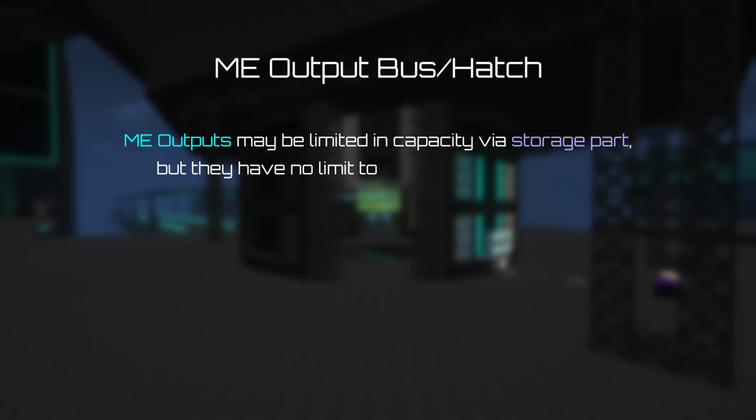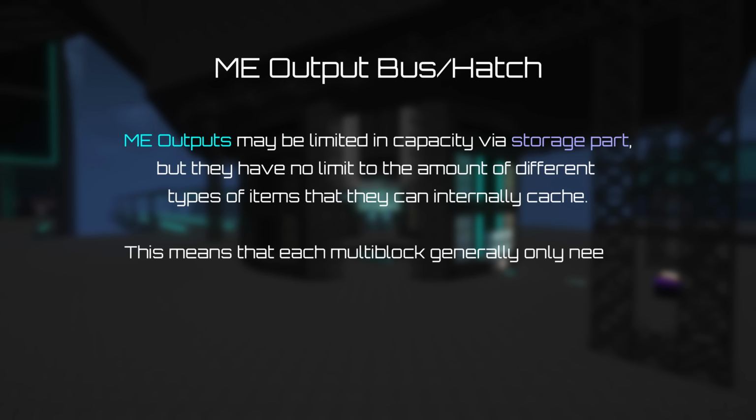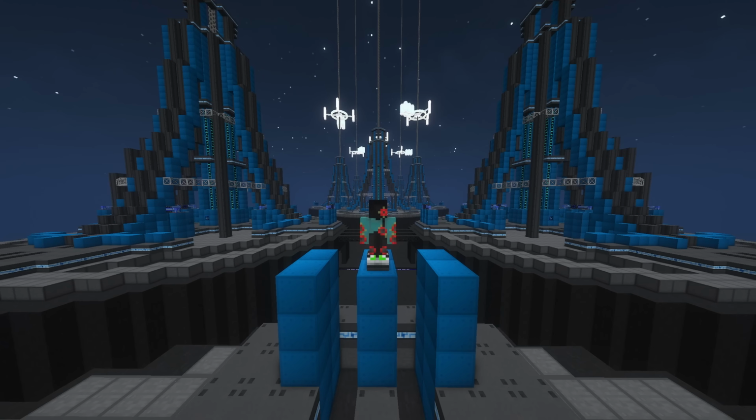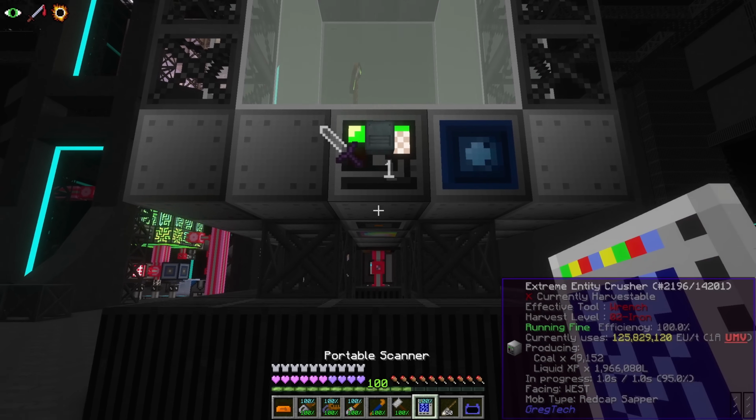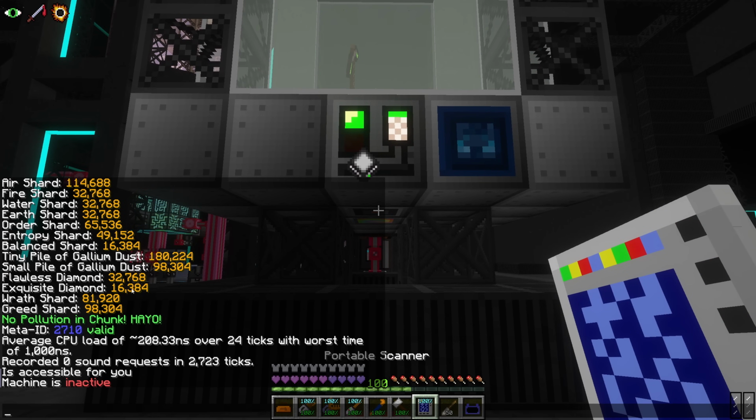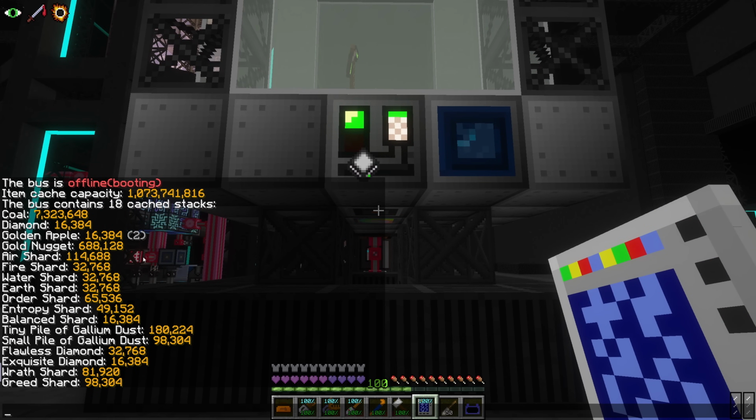ME outputs can also cache an infinite amount of different types of items, which means that each multiblock will at most need one ME output of each type. If an item cannot be inserted into a network, however, the ME output will jam as items are deposited in order. Check the contents of an ME output by right-clicking it with the Gregtech scanner.